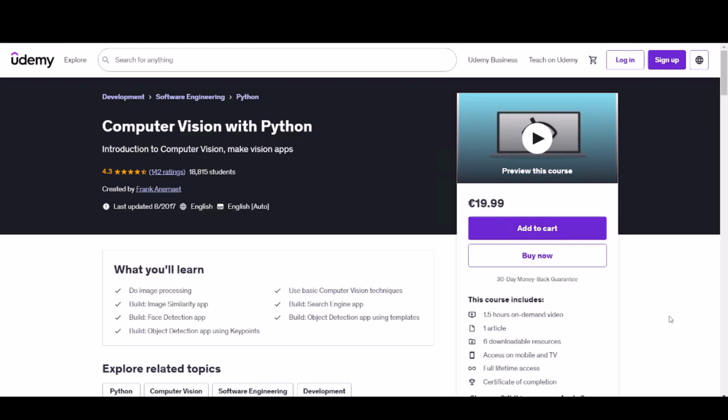Have you ever wondered how computers can analyze images, recognize faces, or even identify objects? If you're interested in artificial intelligence and computer vision and want to learn how to implement these with Python, I have an amazing offer for you.